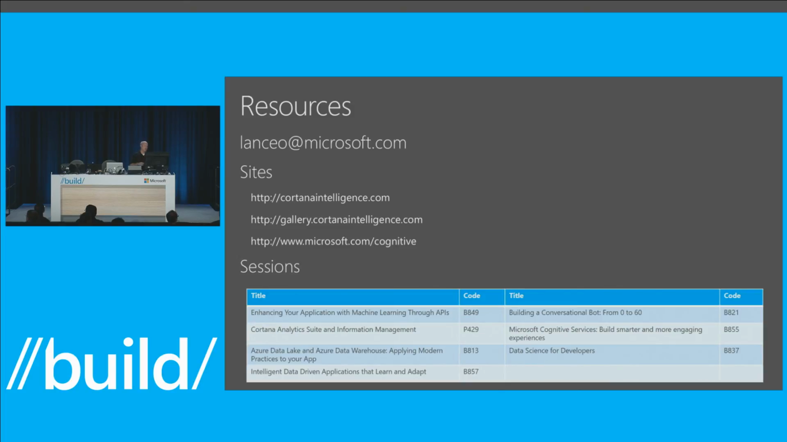I invite you to go to these sites. You can learn a lot about them. We have examples of the models that we've shown here today at the gallery, CortanaIntelligence.com site. And then there's a whole set of sessions I'd invite you to go and learn more about it.